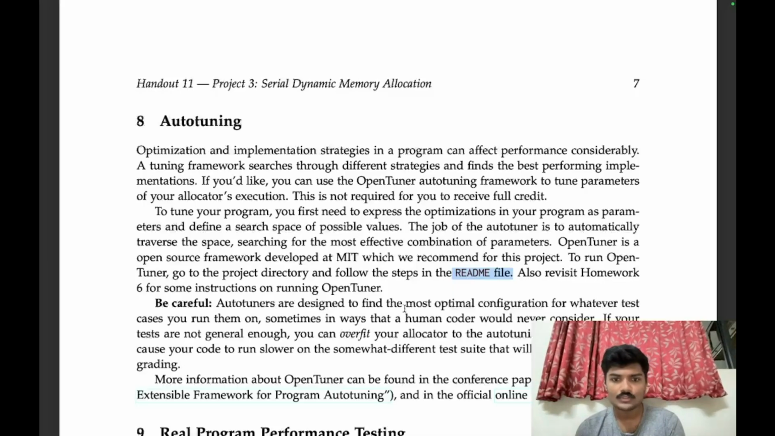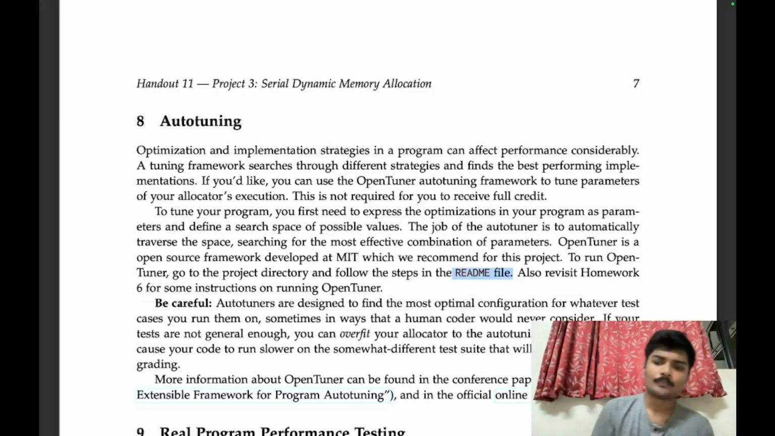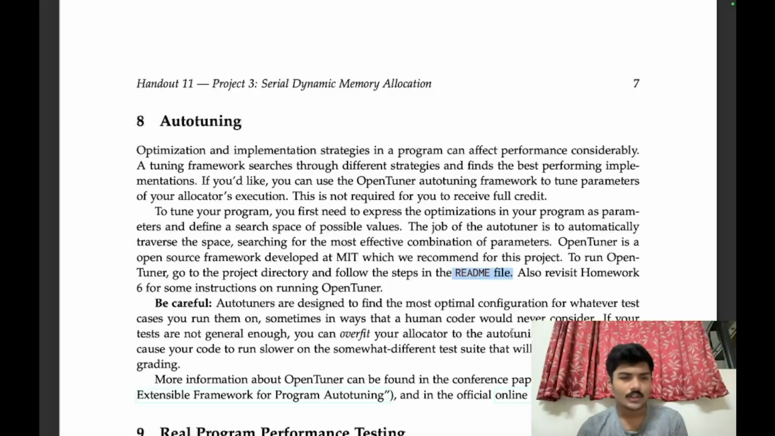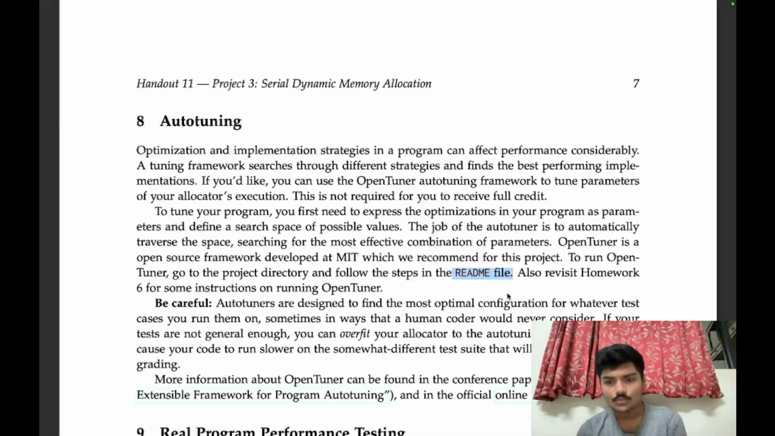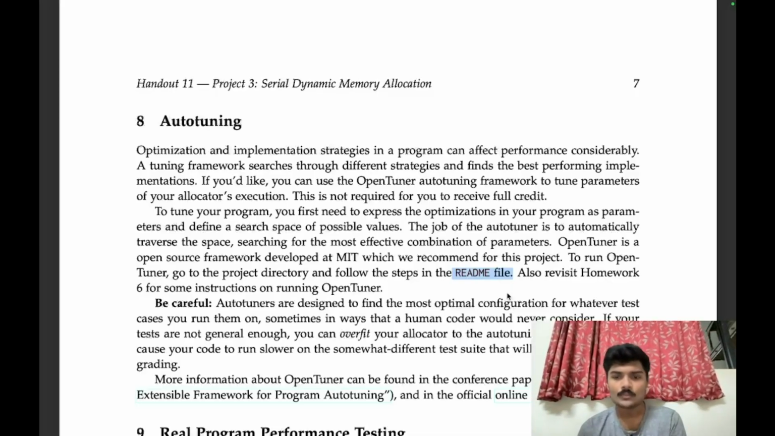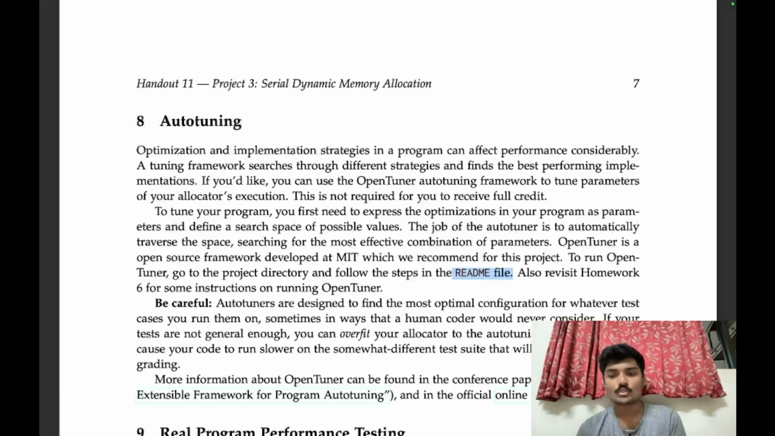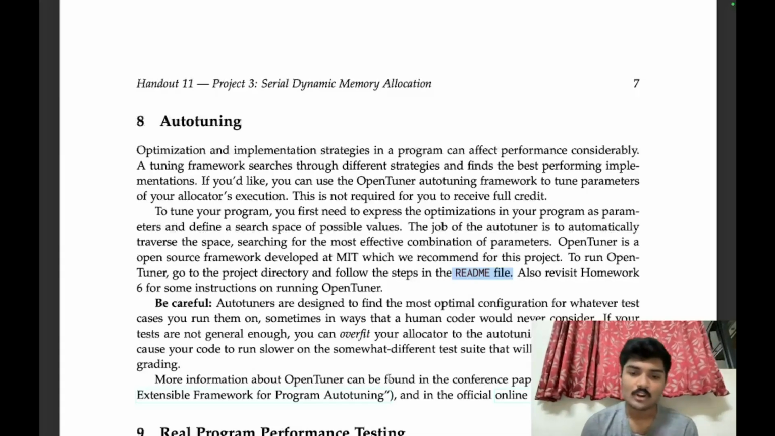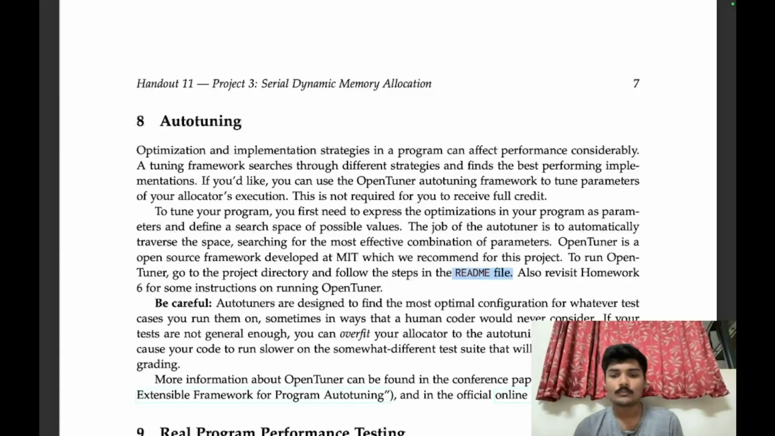Be careful. Auto tuners are designed to find the most optimal auto configuration for whatever test you run them on, sometimes in ways that a human coder would never consider. If your tests are not general enough, you can overfit your allocator to the auto tuning inputs. This may cause your code to run slow on the somewhat different test suite that will actually be used for grading. Information about the auto tuner can be found in the conference paper OpenTuner.